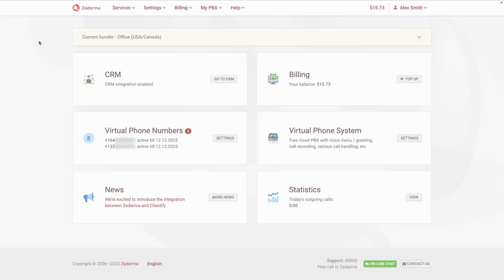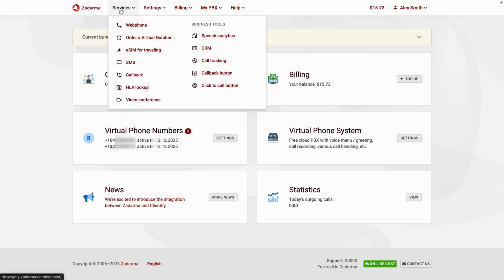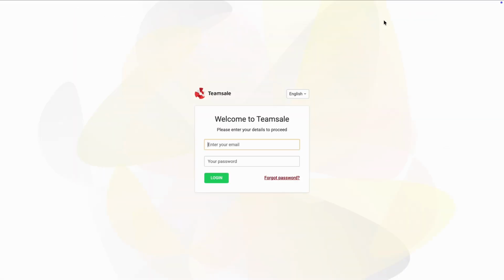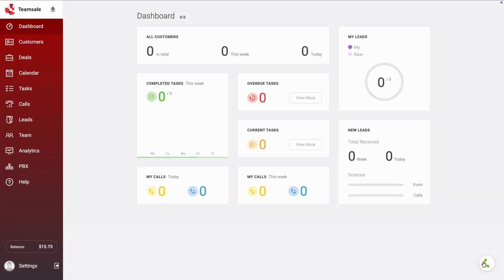You can receive calls directly in your browser when using Teamsale CRM. As an account administrator, you can access it via the Services CRM section, while other employees can log into the system directly through the Teamsale page. The web phone is located in the bottom right corner.